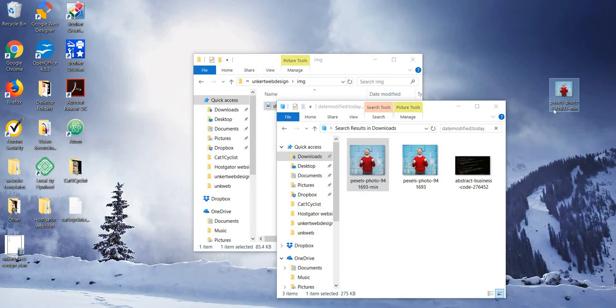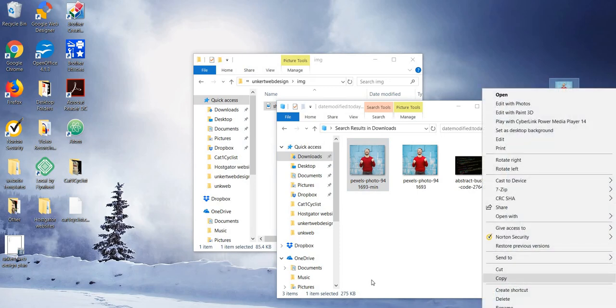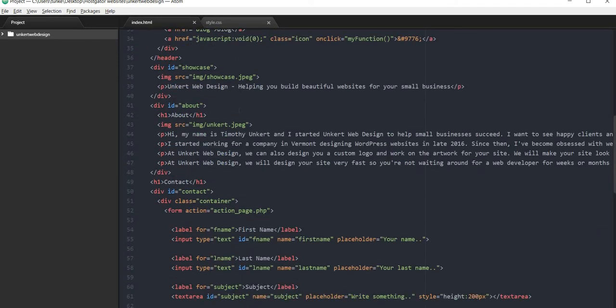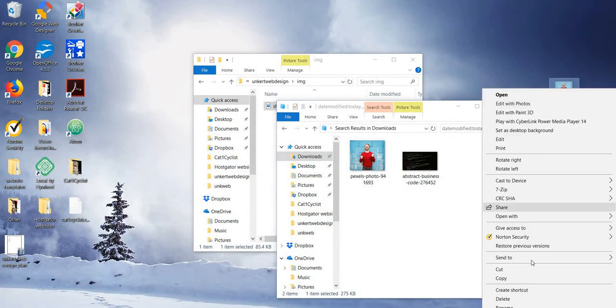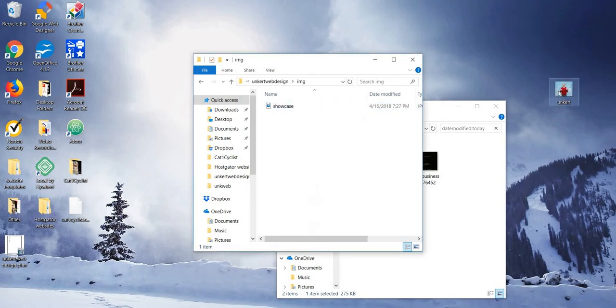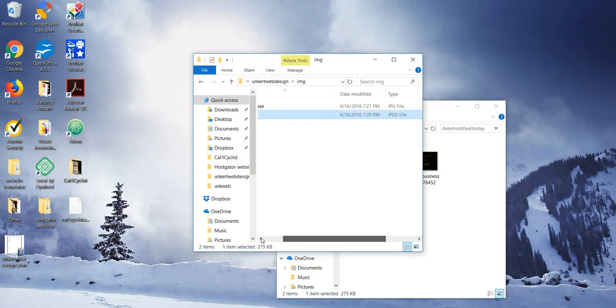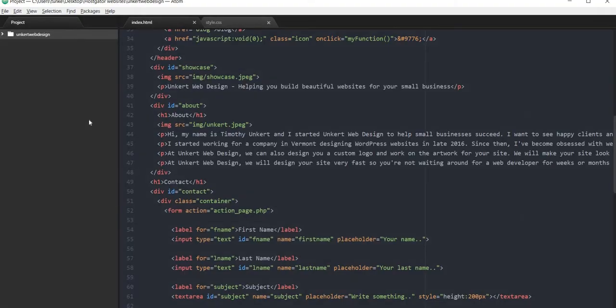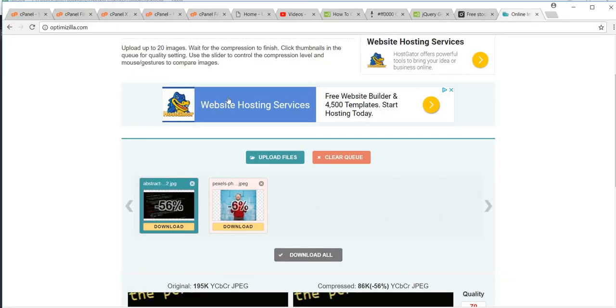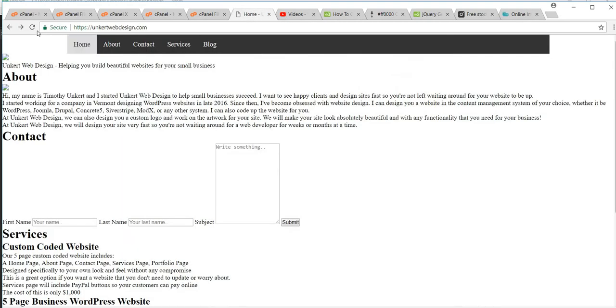And I'll take the minified version, rename it. Let's see, what do we call it in here? So, Unkert. We'll rename him Unkert. And I'm going to replace this with my own photo later, but for now, for purposes here, we'll do that. Okay. And nope, we don't need that. We're going to upload and then go back to the home page and we'll see what we get.